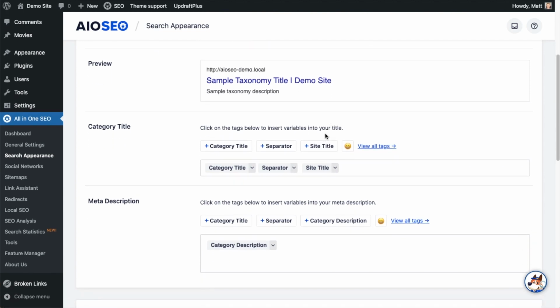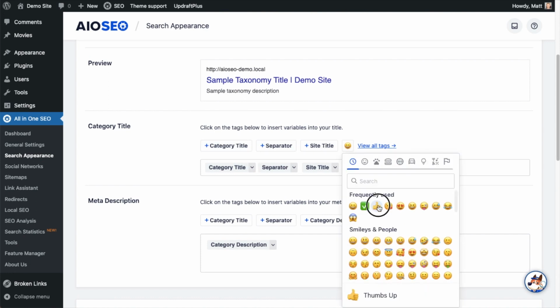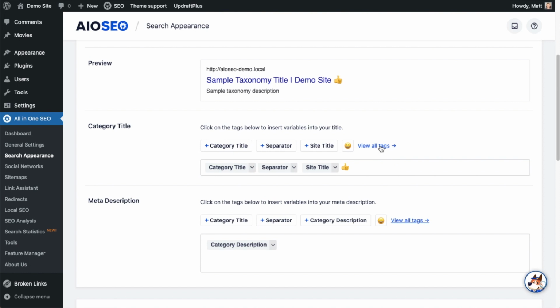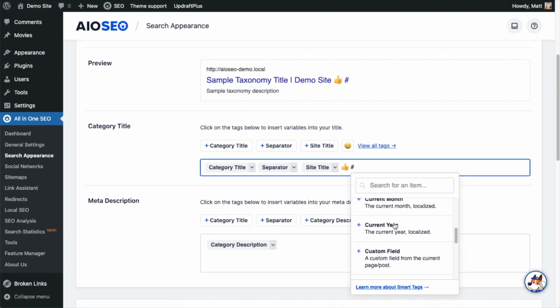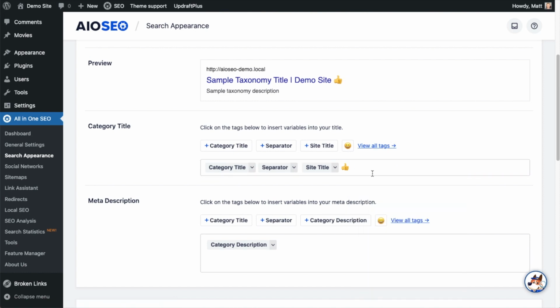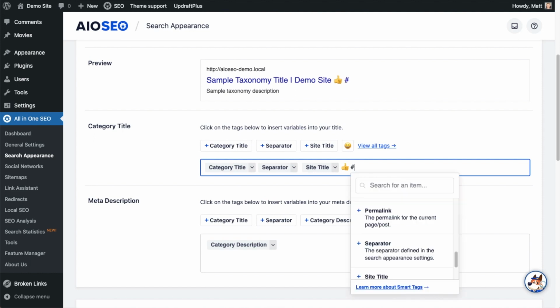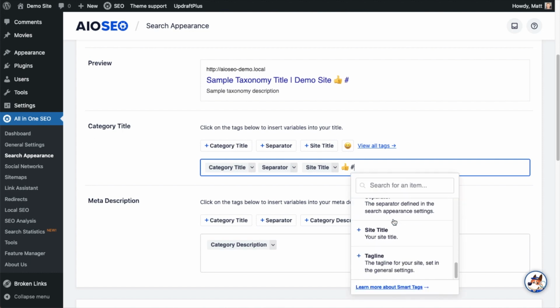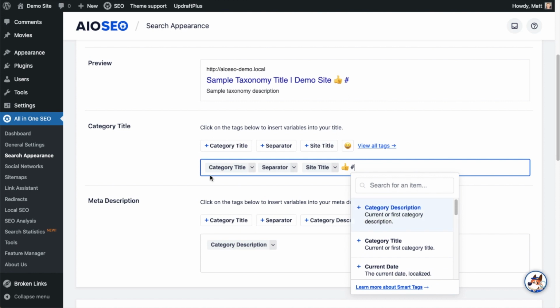We can use any of the smart tags available here, including the emoji smart tag, or you can click View All Tags and see all of the tags that are available. You can also just type a hashtag symbol into the field here, and you have a shortcut to those View All Tags options as well.